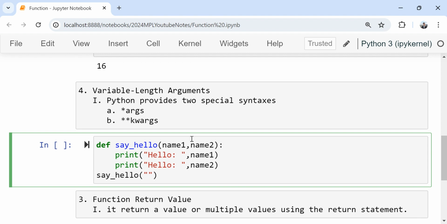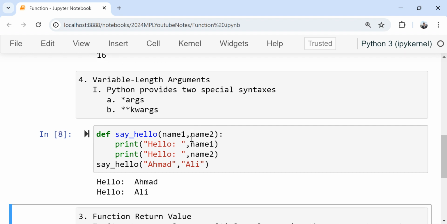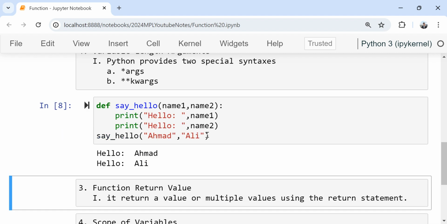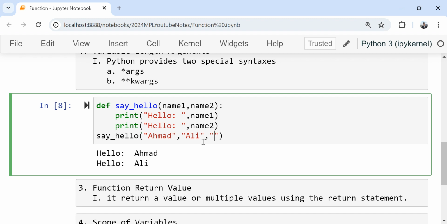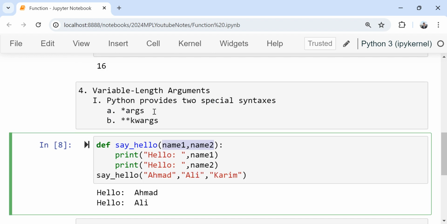The first name, for example, will be Ahmed, the second name will be, for example, Ali. Now if I run it, it will say hello Ahmed, hello Ali. But if I want to provide a third name, for example, Karim, now it will give an error. Why? Because I have already specified that it will take only two inputs. It will not take more than two inputs. This is something that I have already specified. So now let's discuss this.